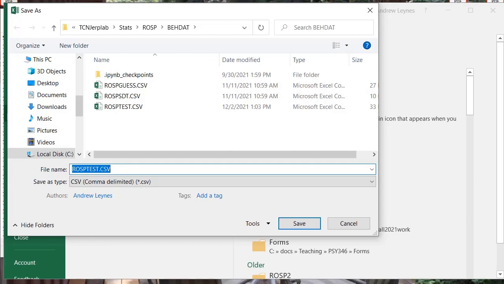So that's all there is to creating a data file that can be read into RStudio. In the next video, I'm going to show you how to actually read it in.